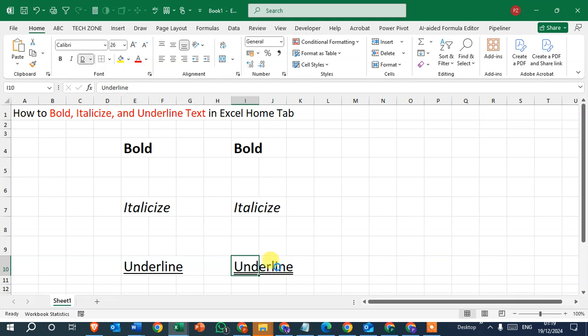For this you can use the shortcut keys. So for one underline, Ctrl U, and for double underline you can use the shortcut key Alt H 3D.